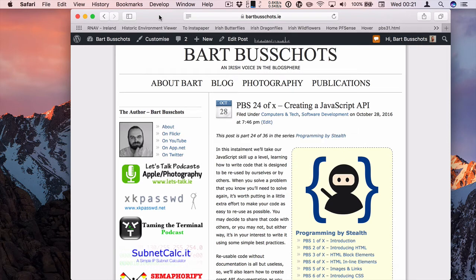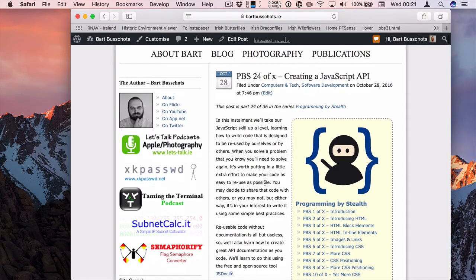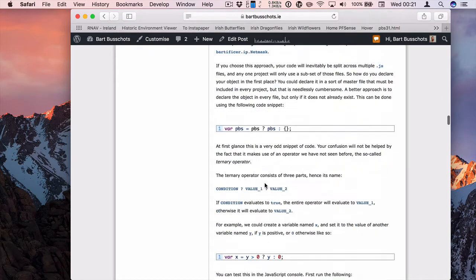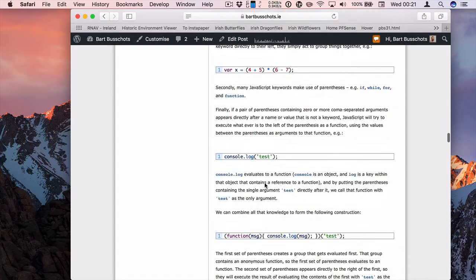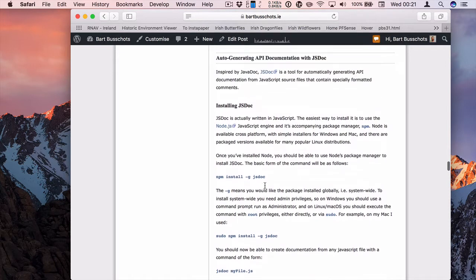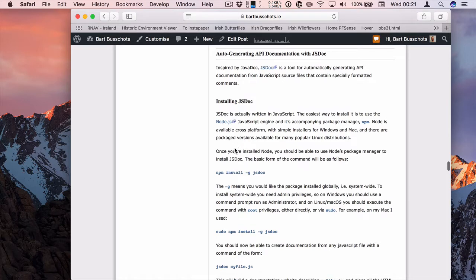So this is not the first time we have encountered JSDoc. Way back in PBS 24, we mentioned it briefly, and we went through some stuff together. If you scroll way down through here, you do eventually get to the point where we talk about it. So we install JSDoc. JSDoc is a JavaScript-based app to do documentation of JavaScript code, so it's a little bit self-referential. And as I say, it's all here in PBS 24.